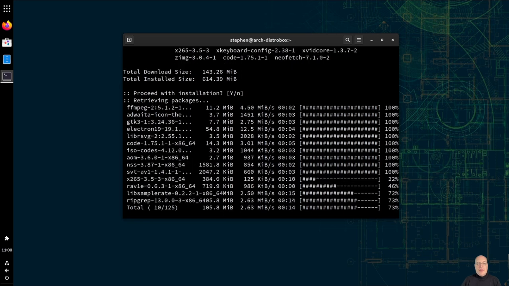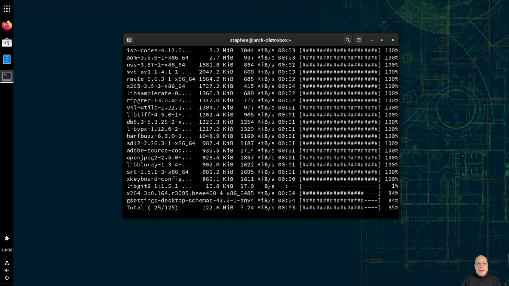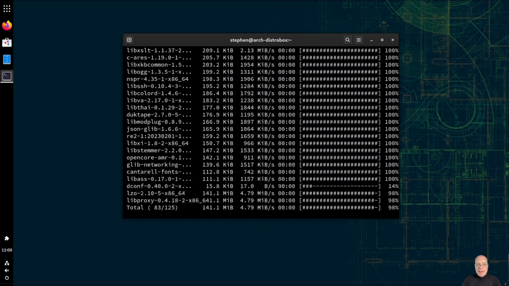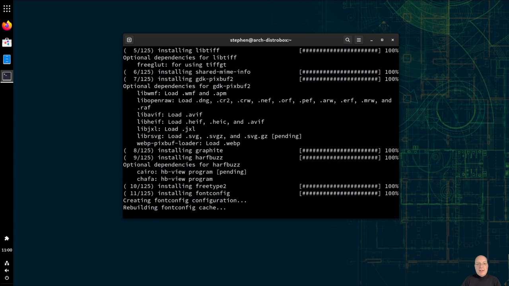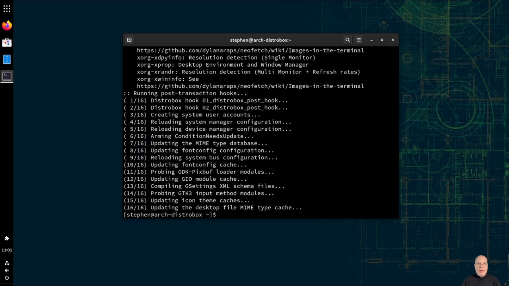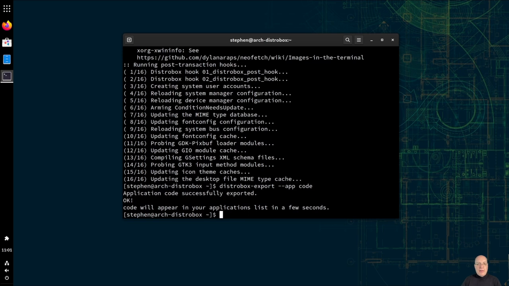So let's make sure we're up to date. Again, we're in an Arch Linux environment using the host system kernel. So we're not having any performance reduction here using containers. It's fantastic. So we installed code.